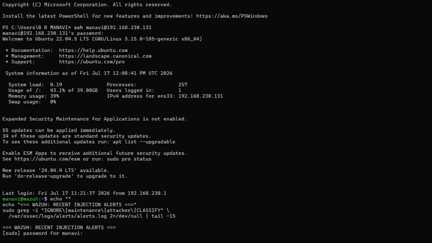Wazuh is our primary SIEM with custom detection rules. Let's check the alerts. 3 custom rules firing. Rule 1001 at level 12 for identity injection. Rule 10010 at level 10 for DNS injection. Rule 10021 at level 12 for Cowrie injection. All 3 rules are detected.